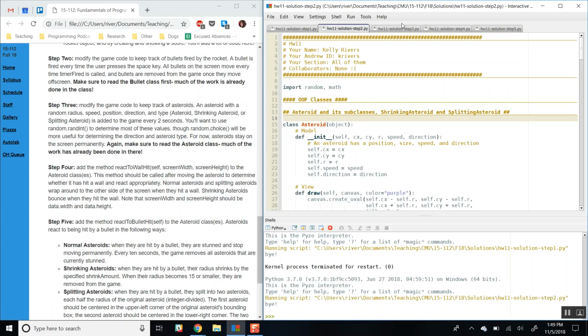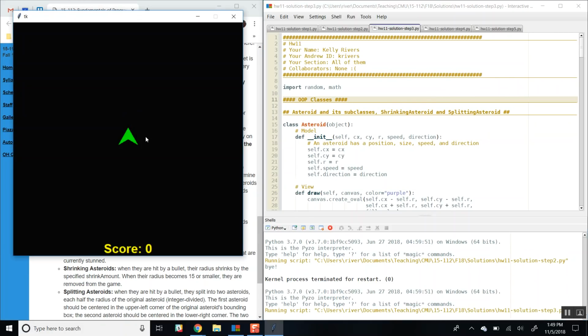Now, in step 3, I need to generate asteroids as well to get all the different components of the game on the screen. There are 3 different types of asteroids: normal asteroids, shrinking asteroids, and splitting asteroids. These asteroids will have different ways of interacting with the screen and with bullets, though we won't implement those factors just yet. For now, the game, when you first start it, should generate a new asteroid every 2 seconds. That asteroid should have a random location, size, speed, direction, and type, where the type can be any one of those 3 we mentioned before.